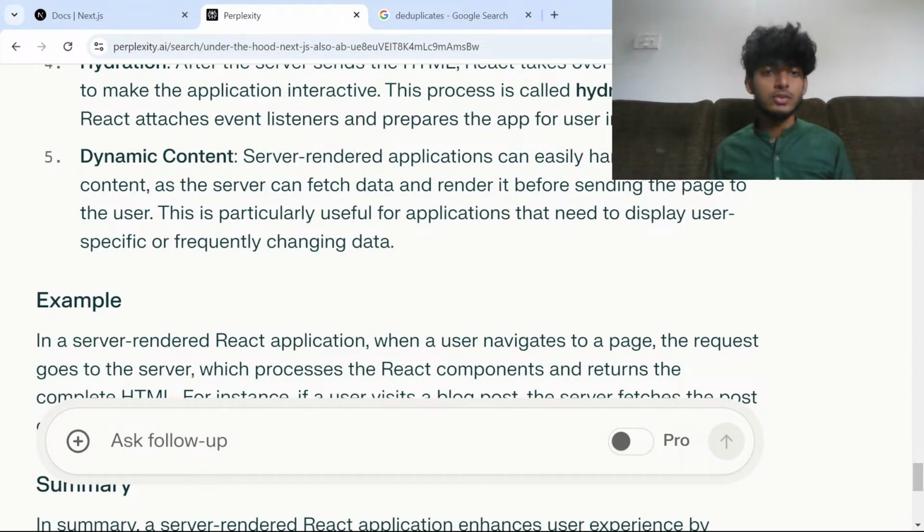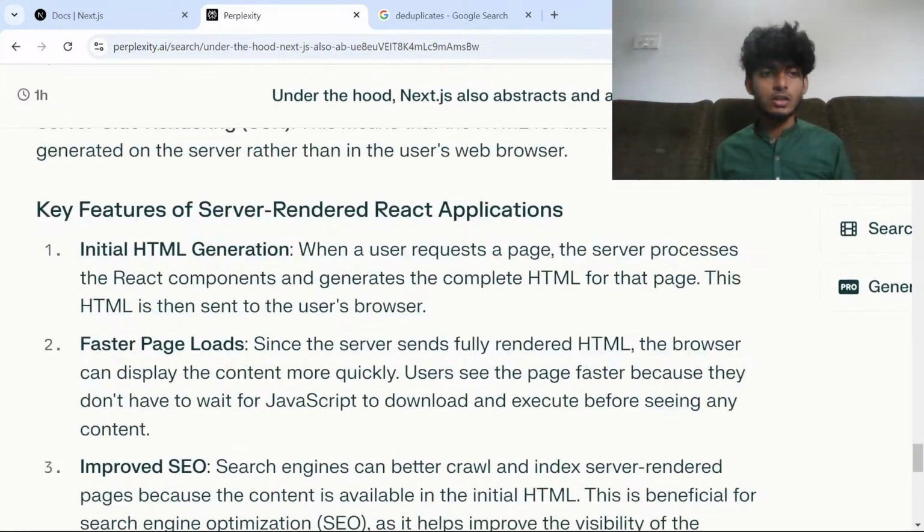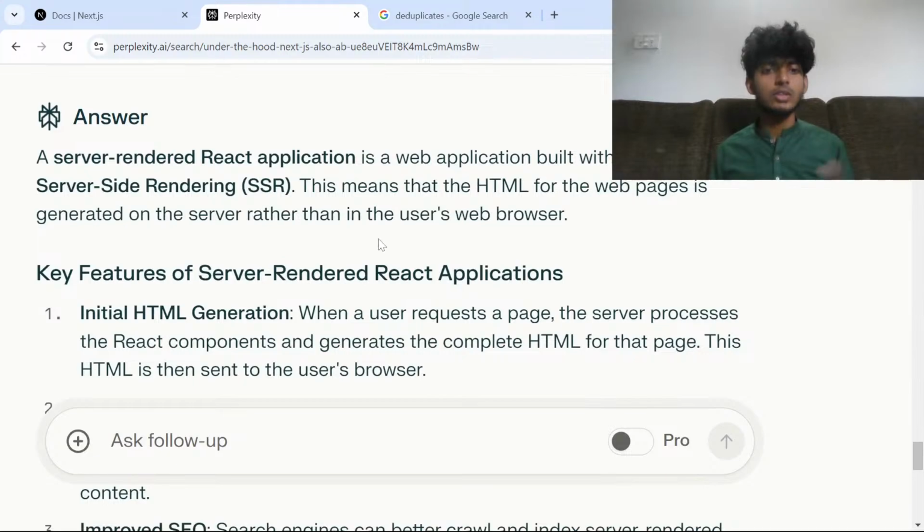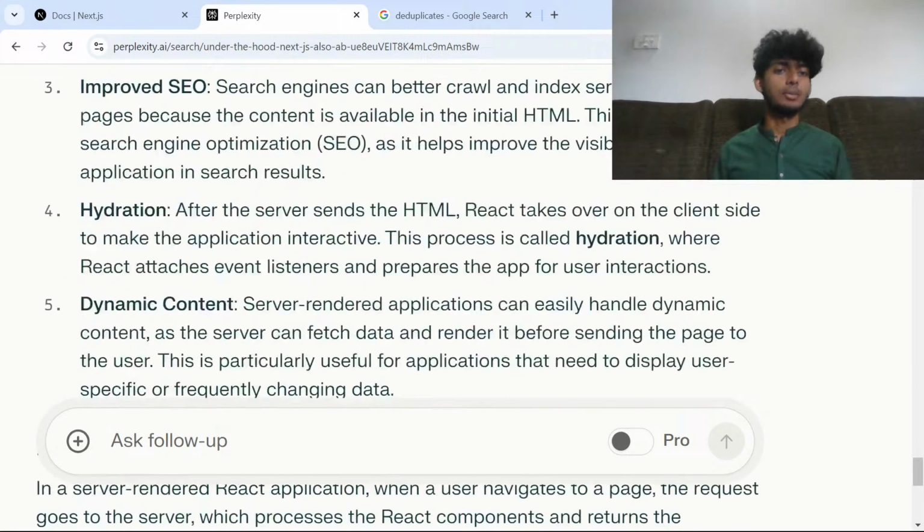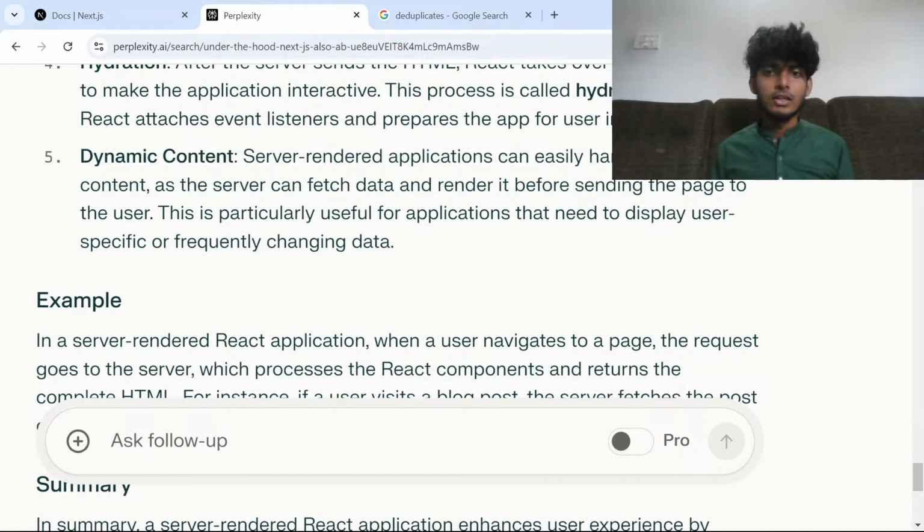Dynamic content. Server rendered. Now we're talking about dynamic content here. Server rendered applications can easily handle dynamic content, as the server can fetch data and render it before sending the page. Did we study server rendered content? Yeah. We're studying server rendered applications. So this is what we need to understand. The server can fetch data and render it before sending the page to the user.